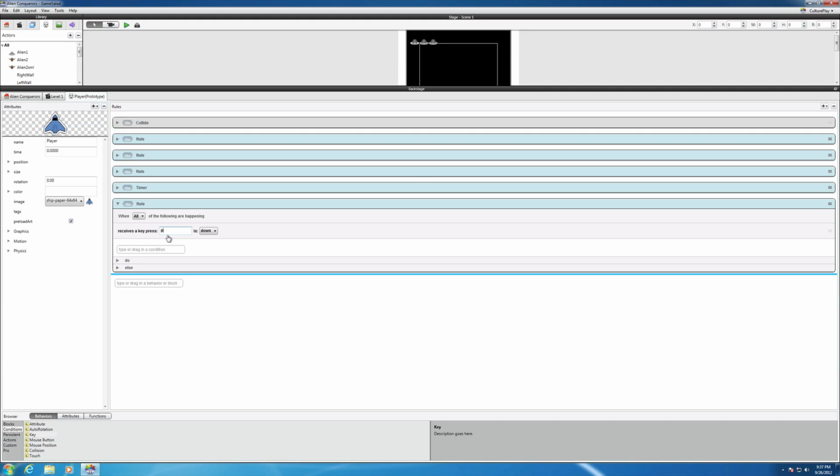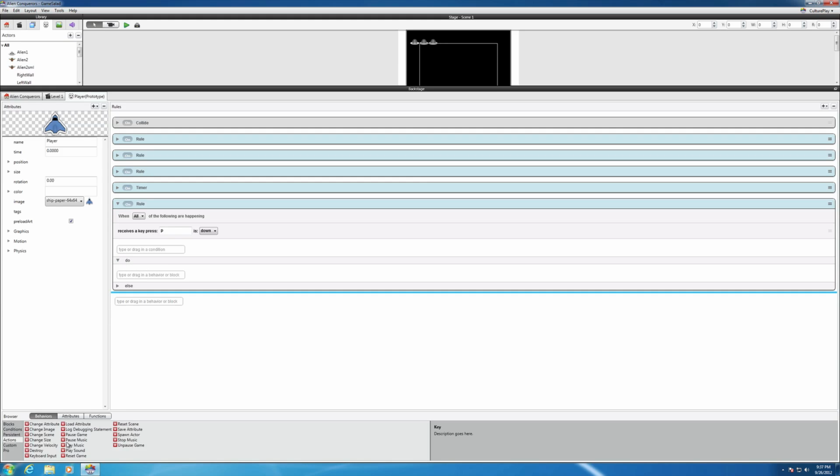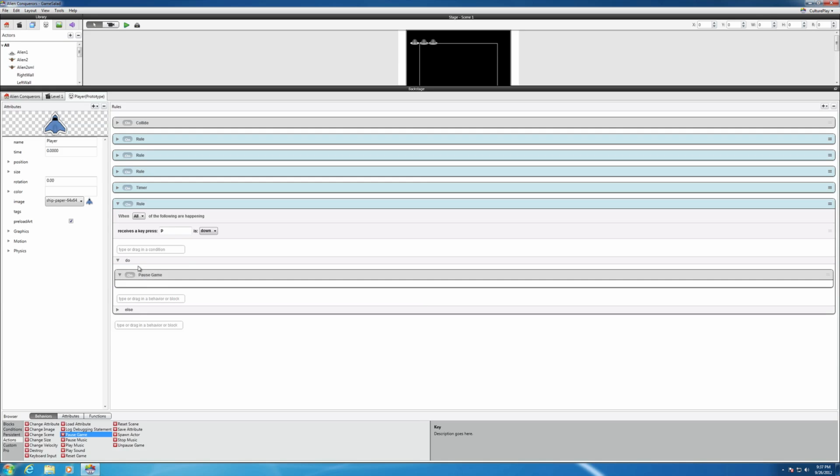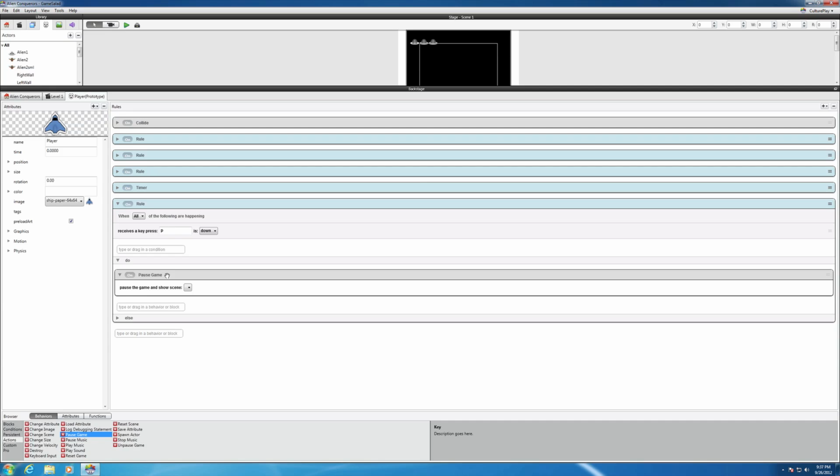Now, to pause the game, there's an action on here that says pause game. So in the do section, you're going to go to pause game. Notice that when you bring in the pause game action, it pauses the game and shows a specific scene. We want it to go to the new scene that we created, so if we click on that, we want it to go to the pause scene.